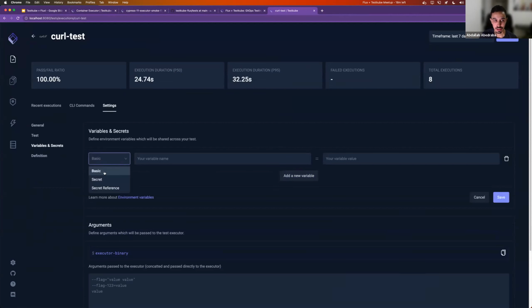It could actually be a secret reference. So it could be a Kubernetes secret that you have in your cluster and you just want to read it from there. Or it could be basic text that you want to save. So there are multiple ways of adding arguments, variables, and secrets. But the main way that we see our customers do it and are interested in is using the Kubernetes secret one, of course.